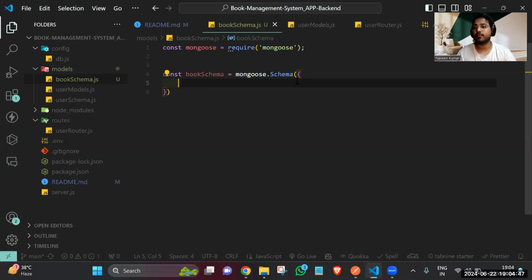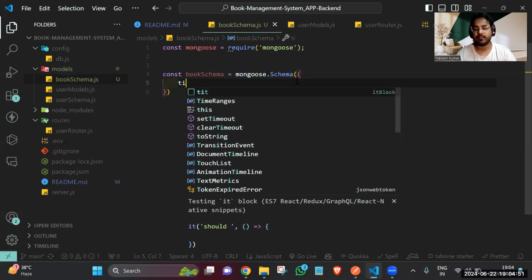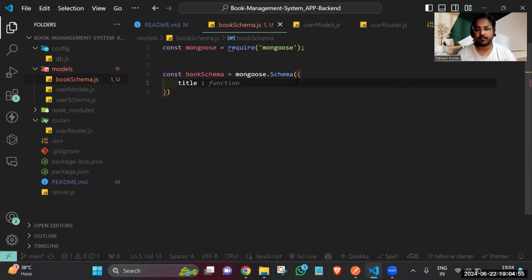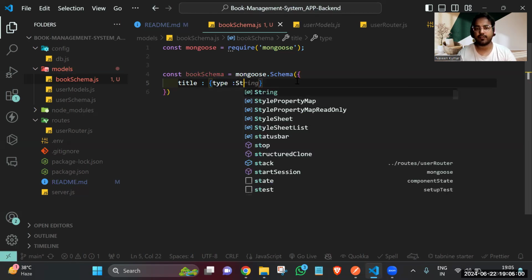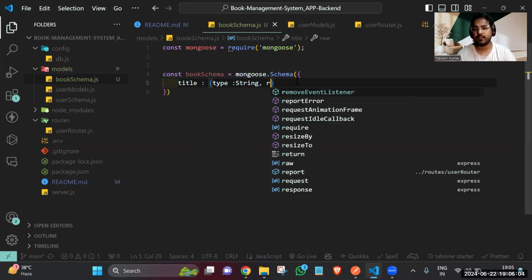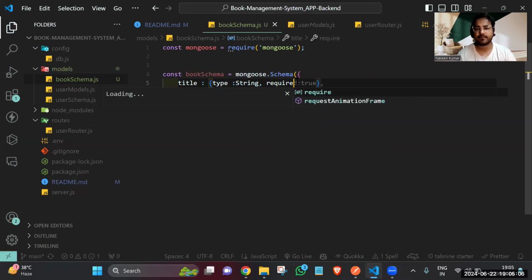Now I need to pass in which format I want to create my book. It should be the title of the book first. So I'll say the title should be type, in which format you want the title. Type should be a string, and it should be required as well, and I'll pass true.